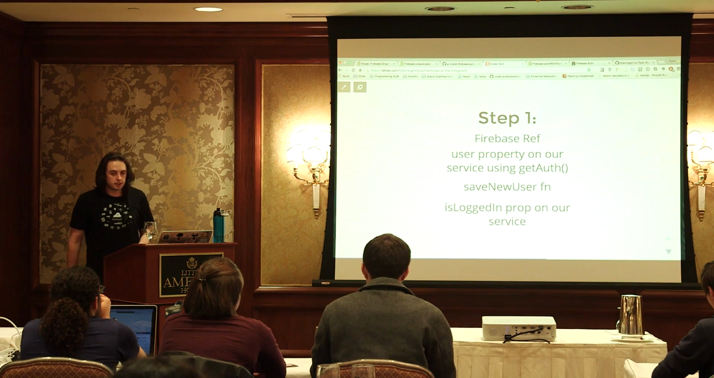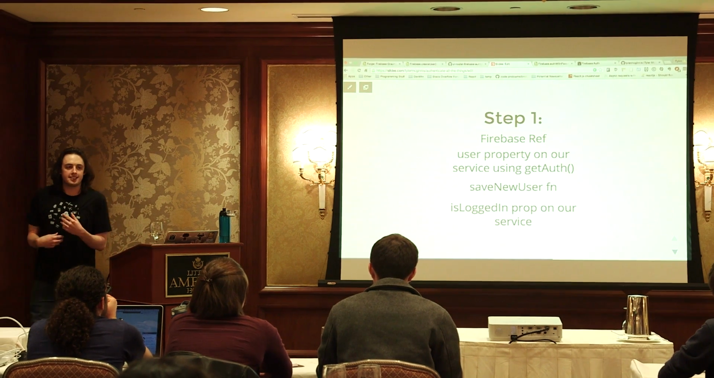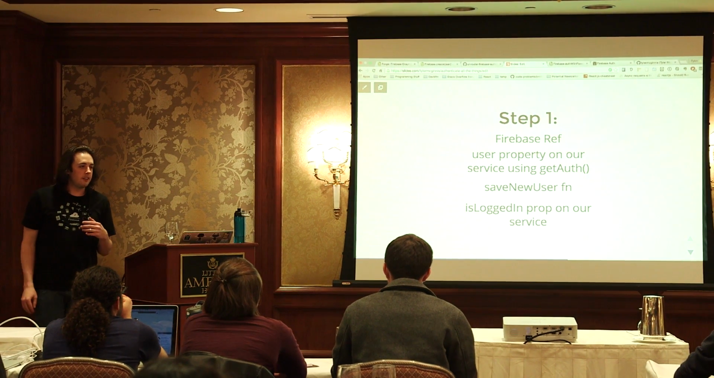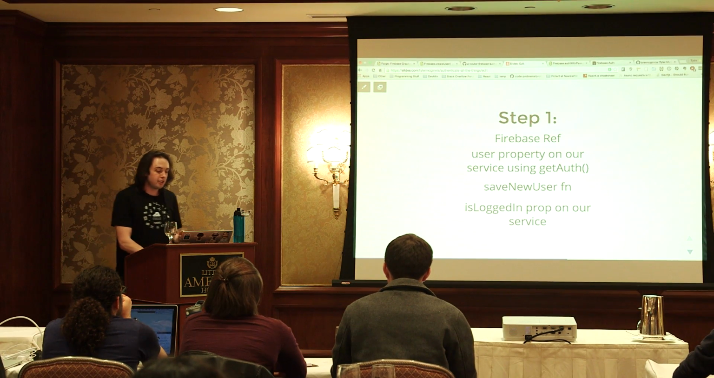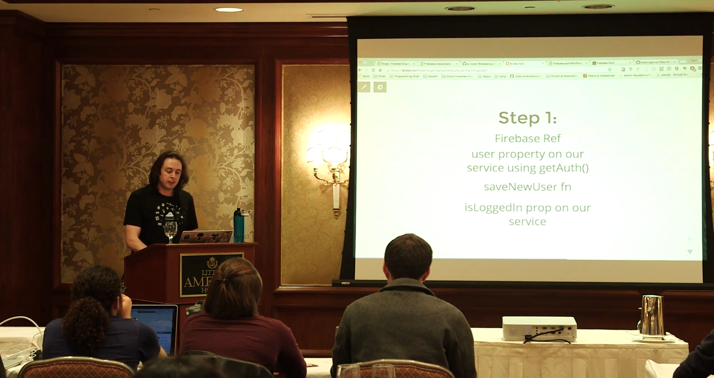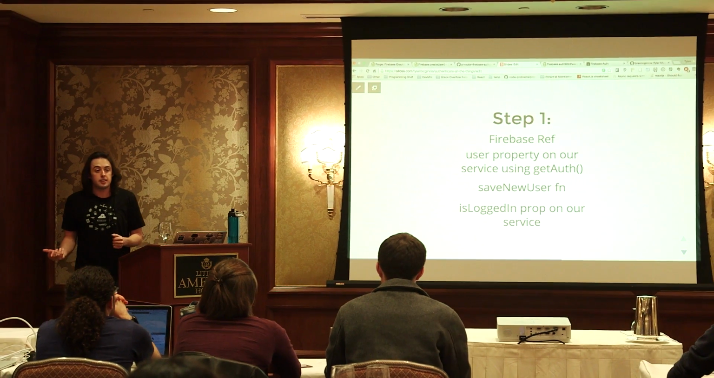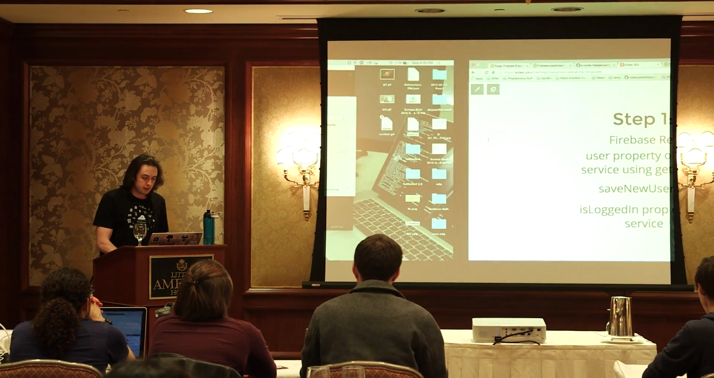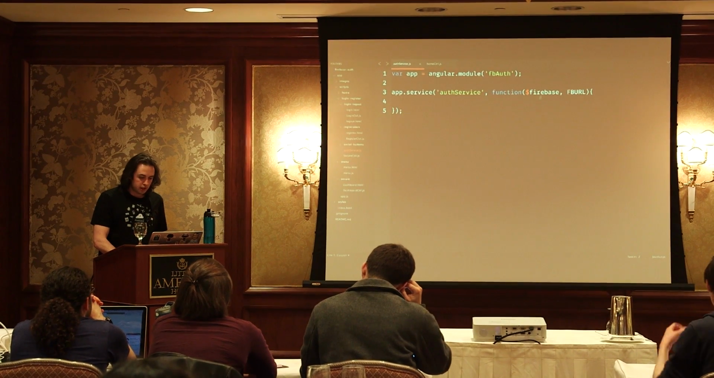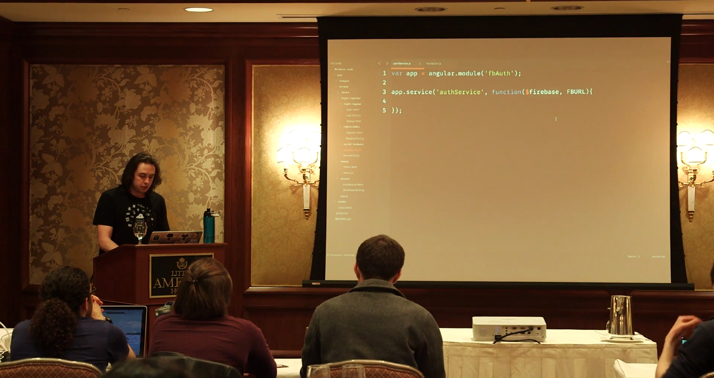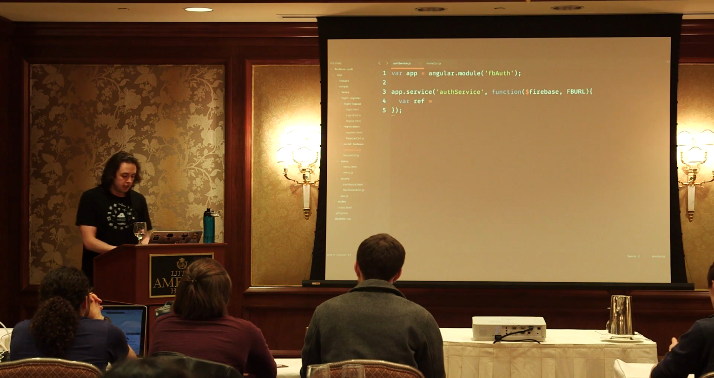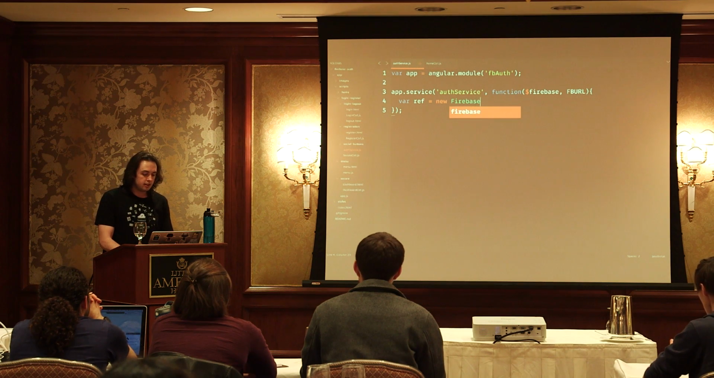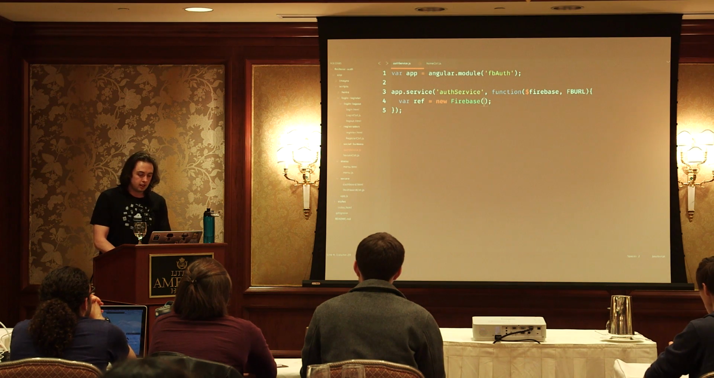So what we're going to do first is all these things. We're going to set up our Firebase service in order to be able to do a bunch of Firebase things later on. But for right now, it's just going to be some vanilla JavaScript stuff. The very first thing is we're going to create a reference to our Firebase. You'll notice we're passing in Firebase here. We actually don't need that. But we're going to create this ref variable, and we're going to assign it to a new instance of Firebase.